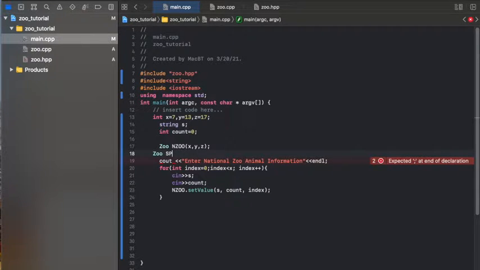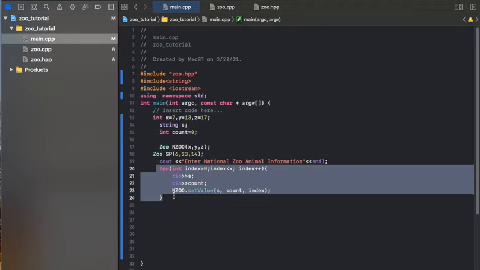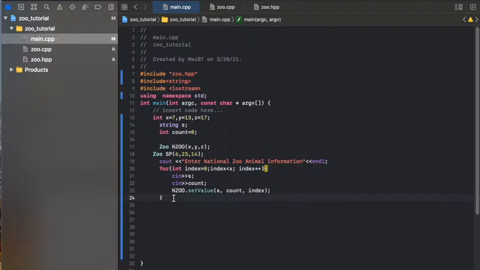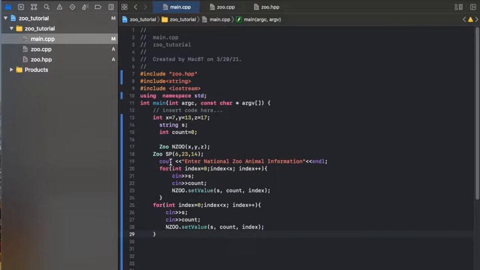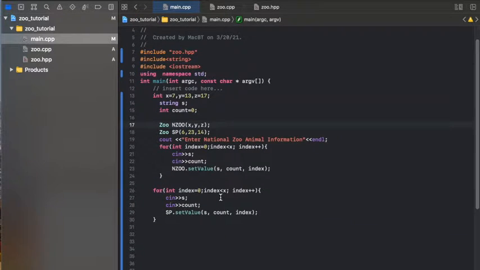SP, and I will pass it, let's say the total number will be 6 and coordinate is let's say 23, 40. Now I can copy this one and paste it. What I need to do, I need to change this one. Now I have two zoos, right? One is NZ, another is like Safari Park or something.